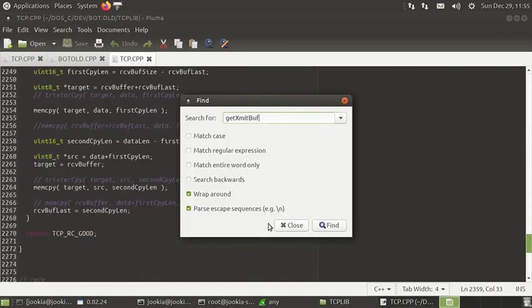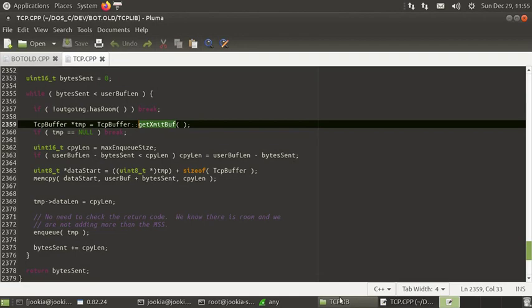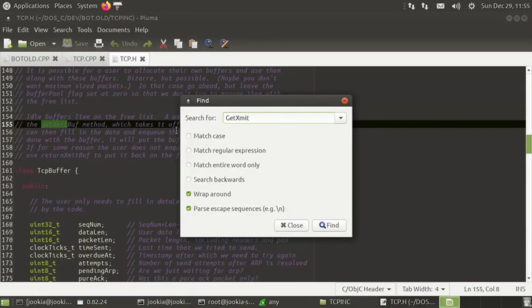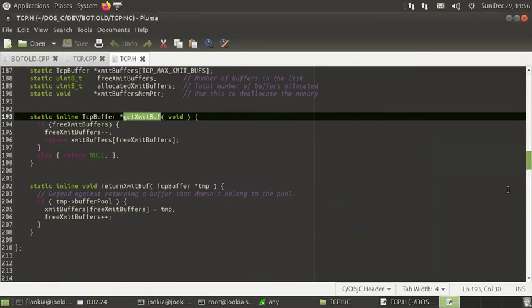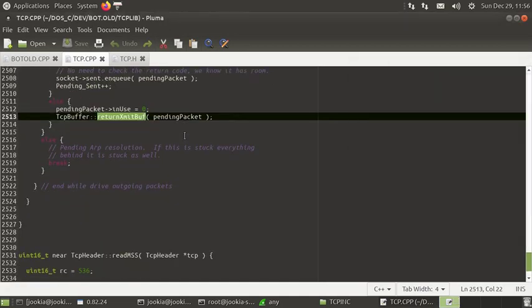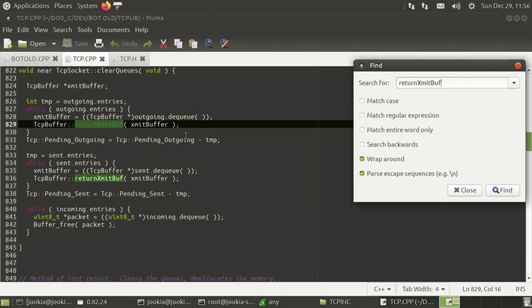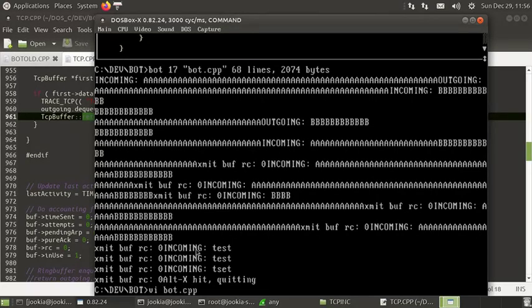So, let's actually see what happens when we run get xmit buff. So, it will have to return it at some point. So when it sends the packet, it returns it. So it's not sending the packet? Is it because I'm trying to send a packet that's too big? What's up?